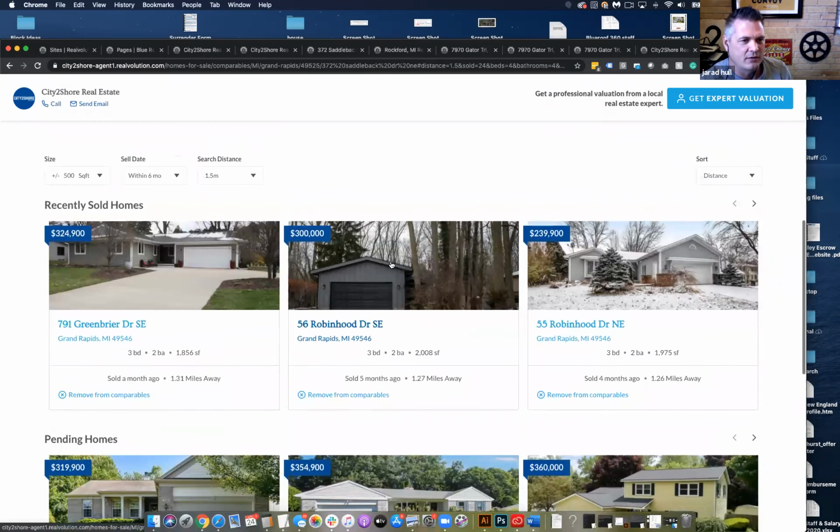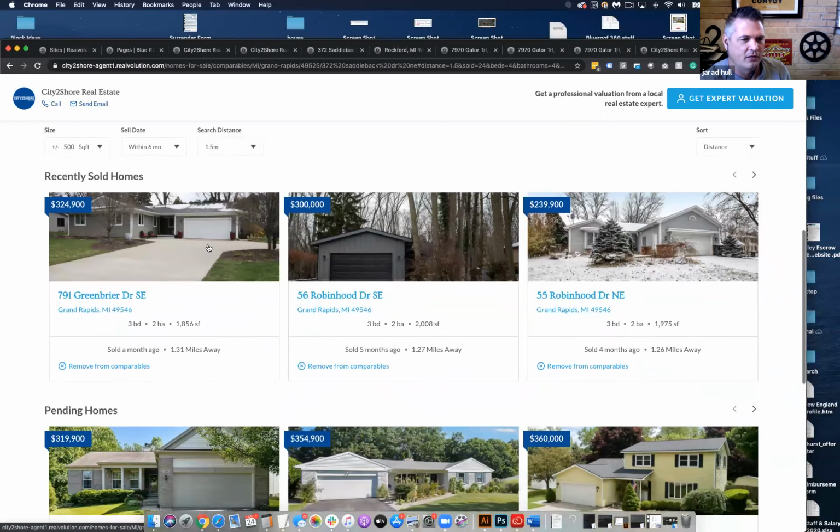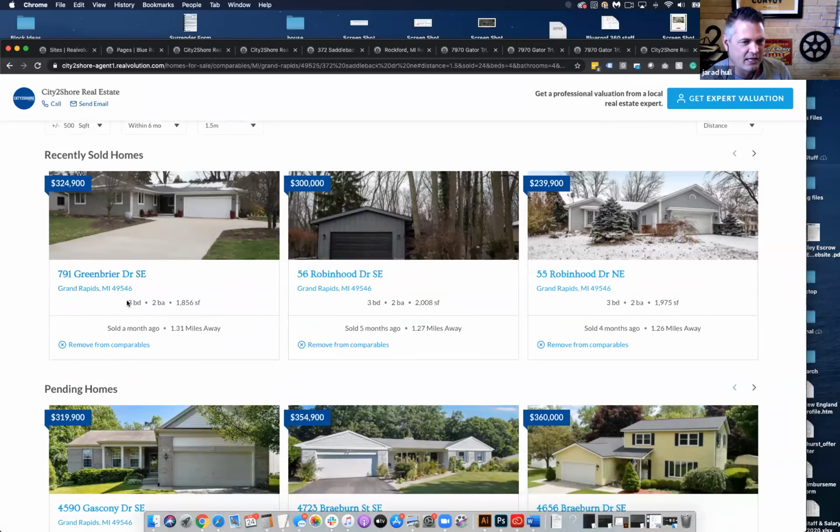And then they can come down here and they can see these are recently sold homes. So right now we're going off of something within 500 square feet of the subject property, sold within the last 6 months, distance of 1.5 miles. And you can change all of this down to be, say, 1 mile versus 1.5 miles. But this allows them to see how these properties compare to the subject property. So this was sold a month ago, is 1.3 miles away.